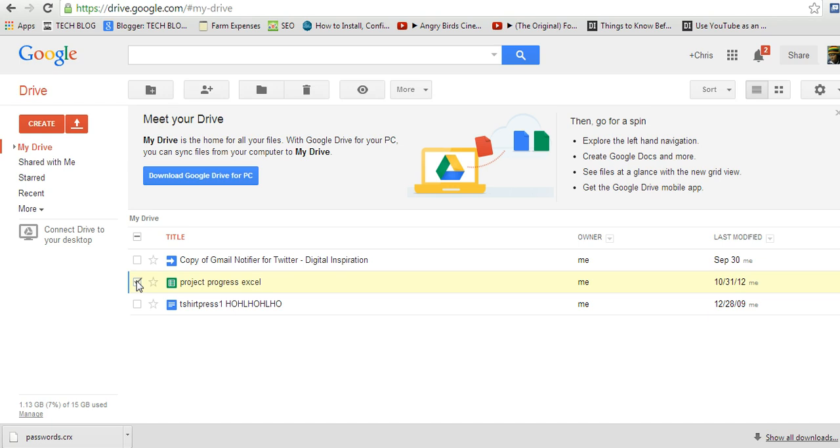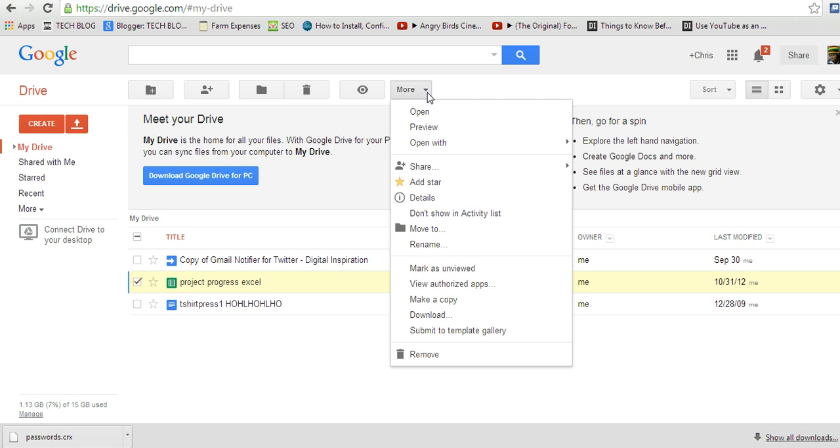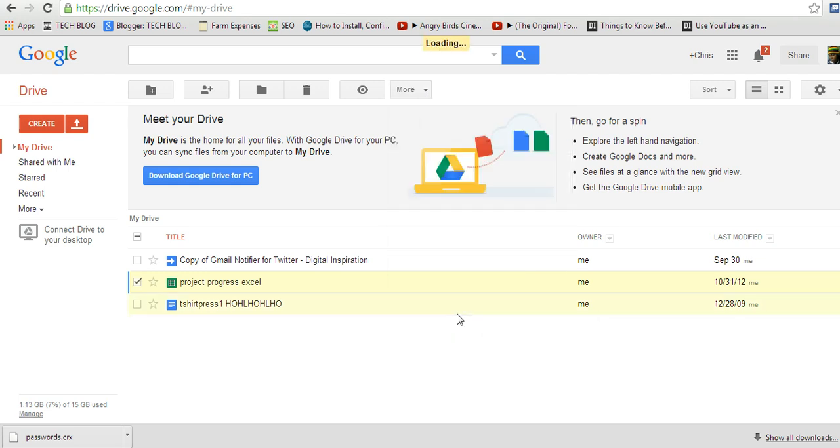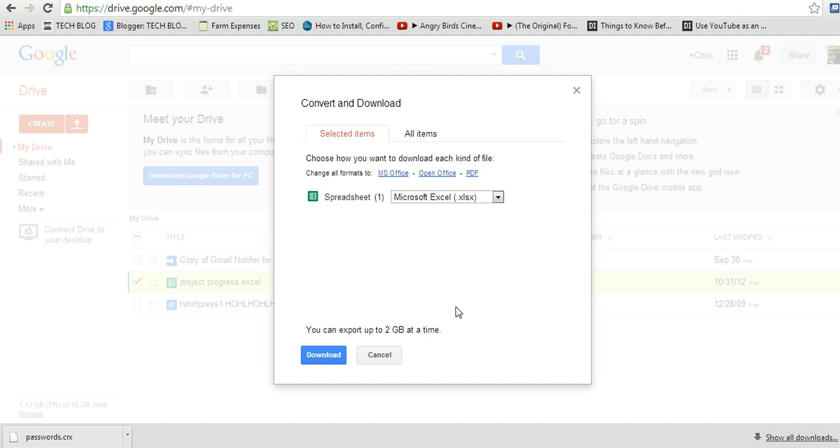you check the file, then at the top there's a More drop-down button, then you scroll all the way down to Download. When you hit Download, it's going to ask you a few questions, like if you want to change the format to PDF or OpenCV. It will download to whatever format you want, but I want to maintain it as an Excel spreadsheet, so I'll just click Download and it will download the file to my computer.